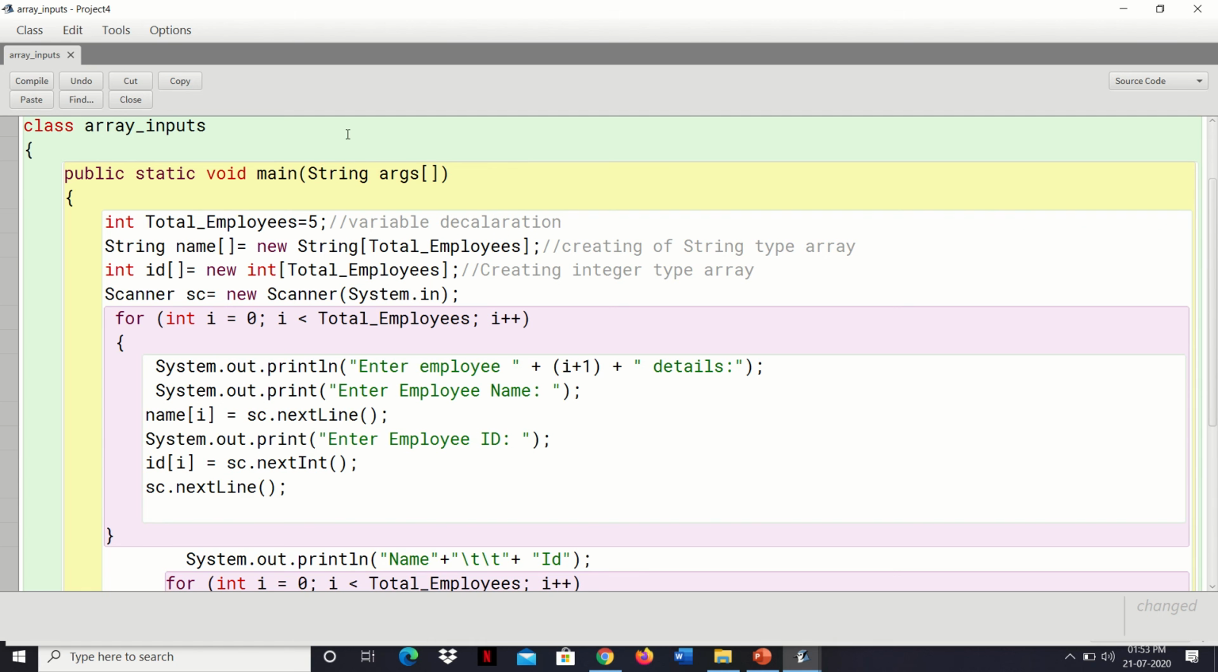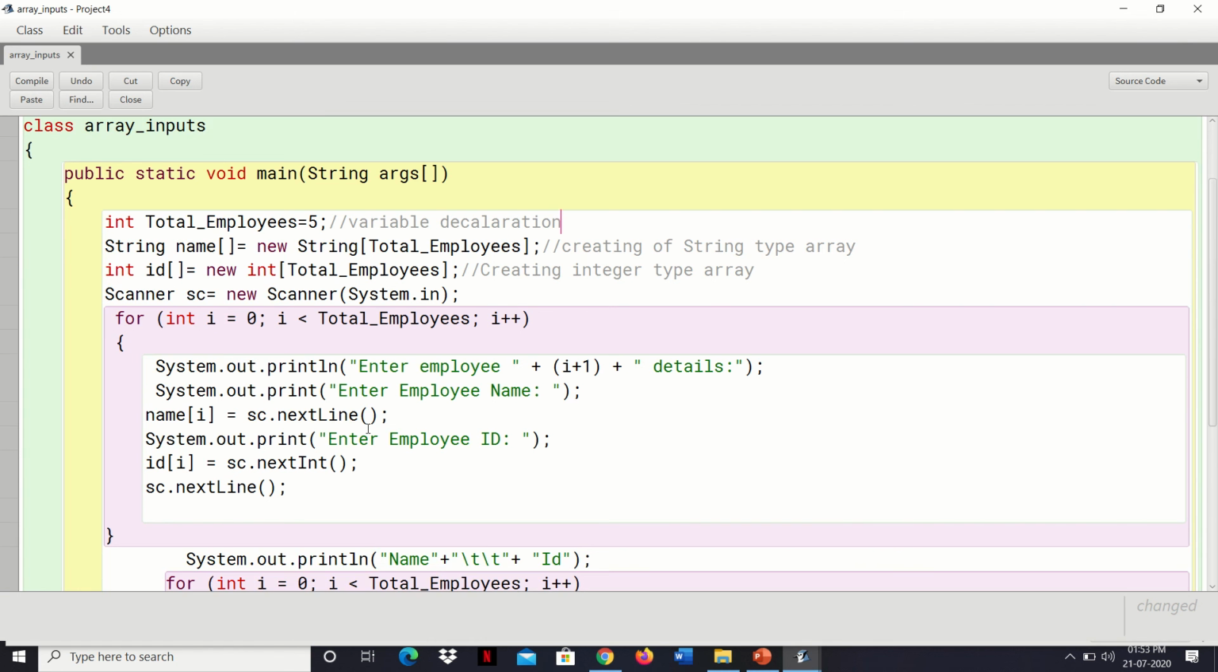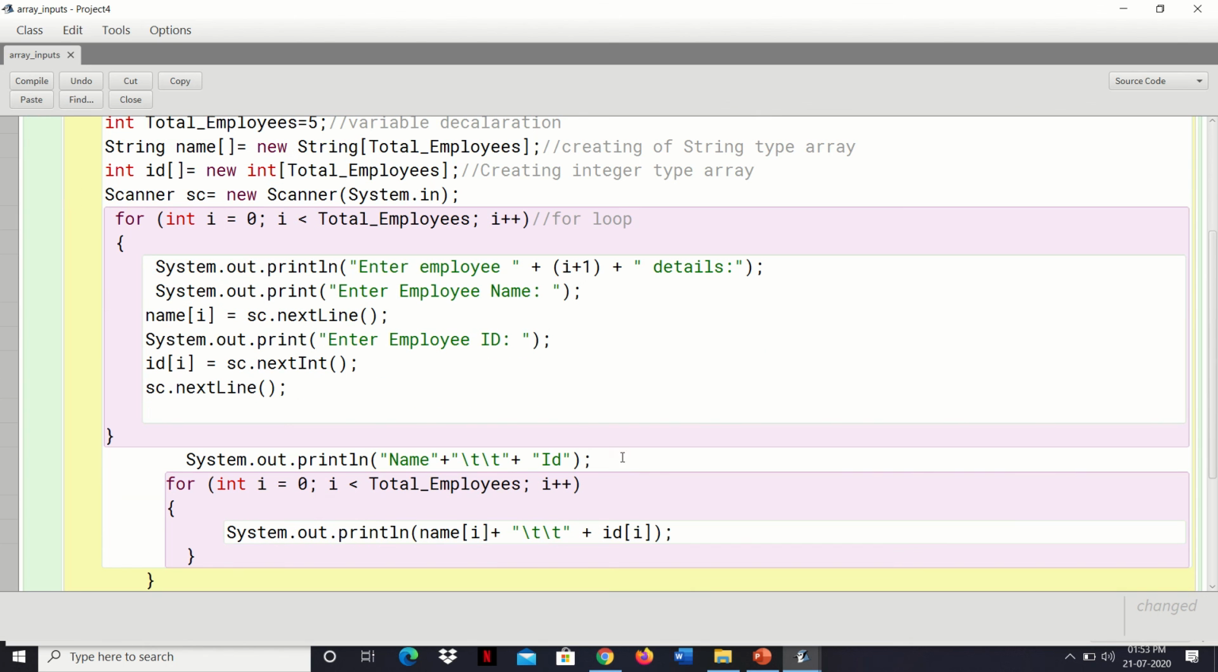Okay, this is the main method declaration. This is the class declaration. Before that is the package. Now all this we are taking for inputs. This is a for loop. Okay, right over here, for loop. And finally this is for output. Output statement. I hope this is clear, students.